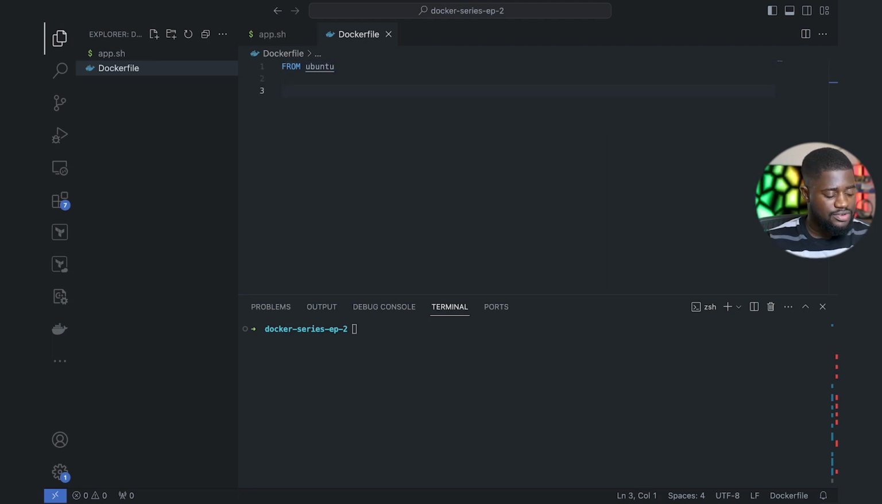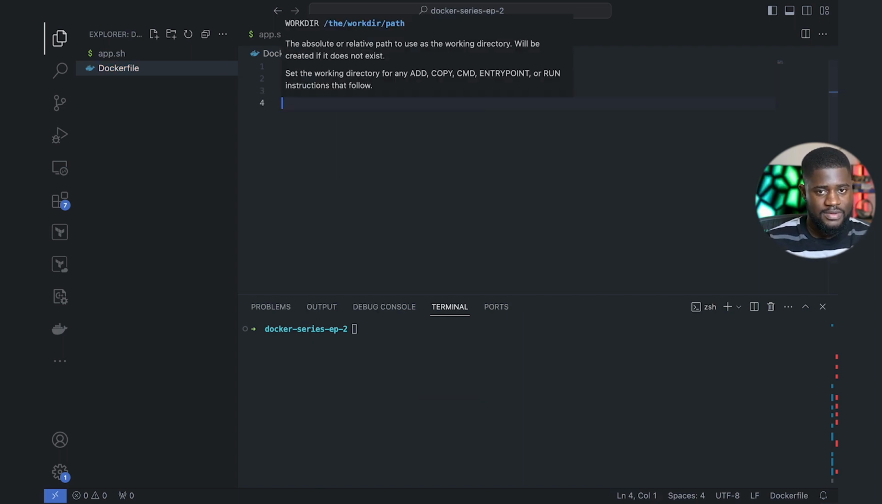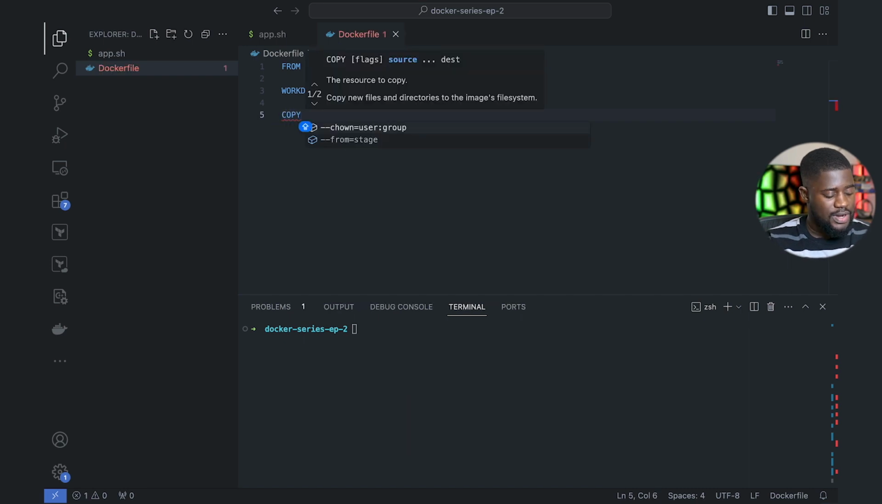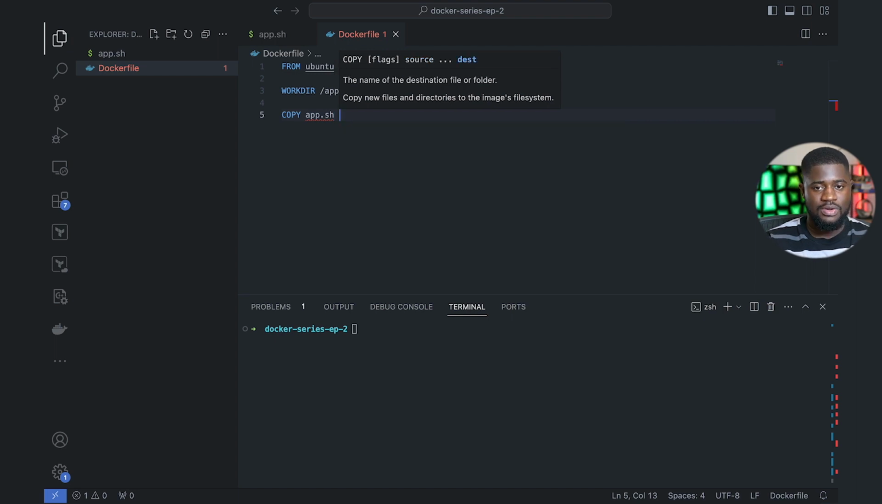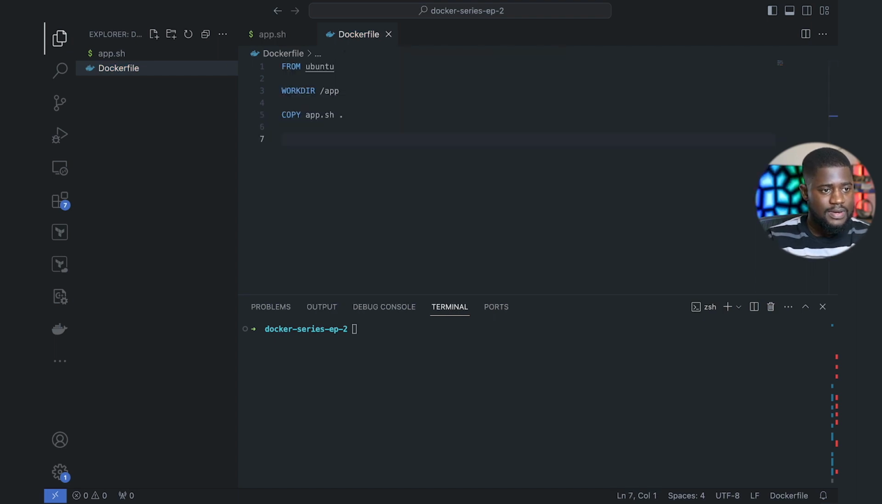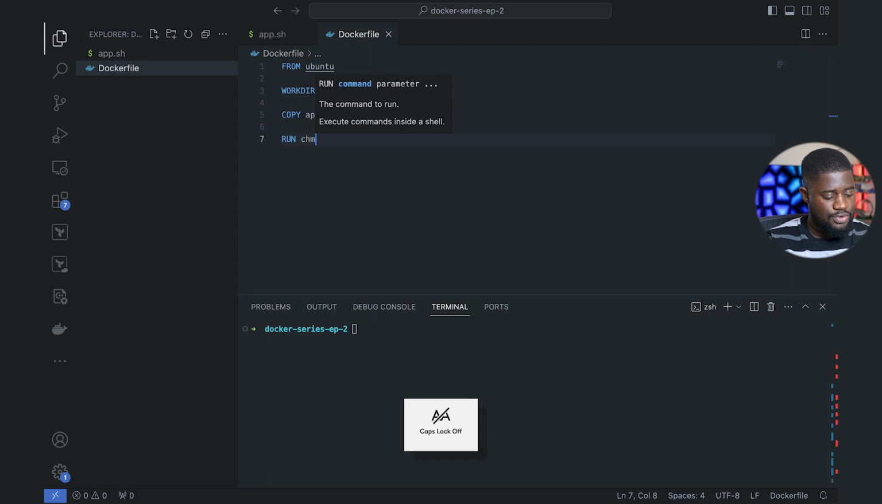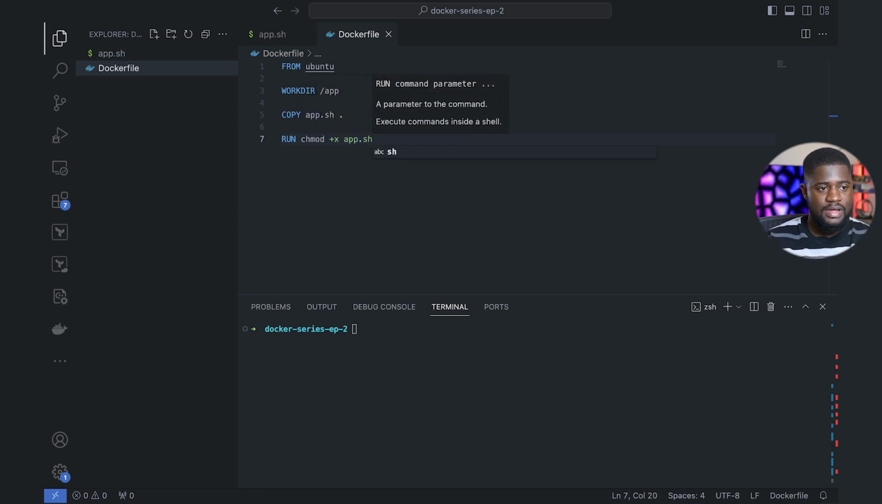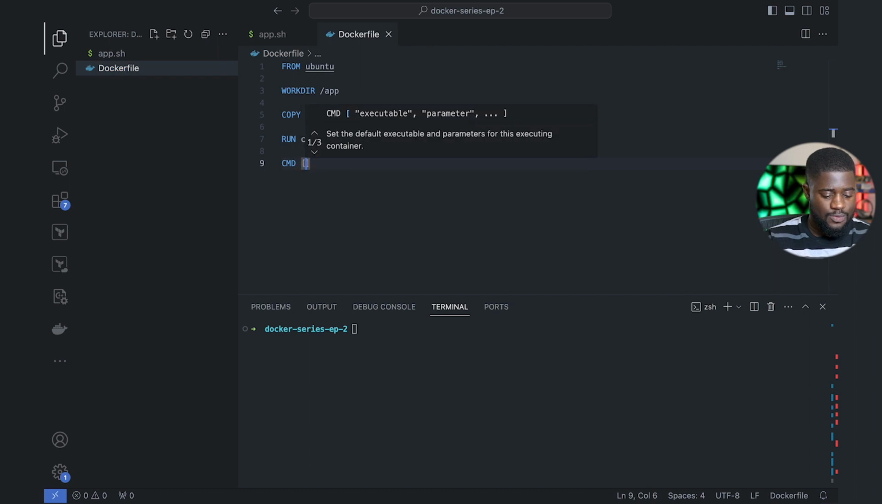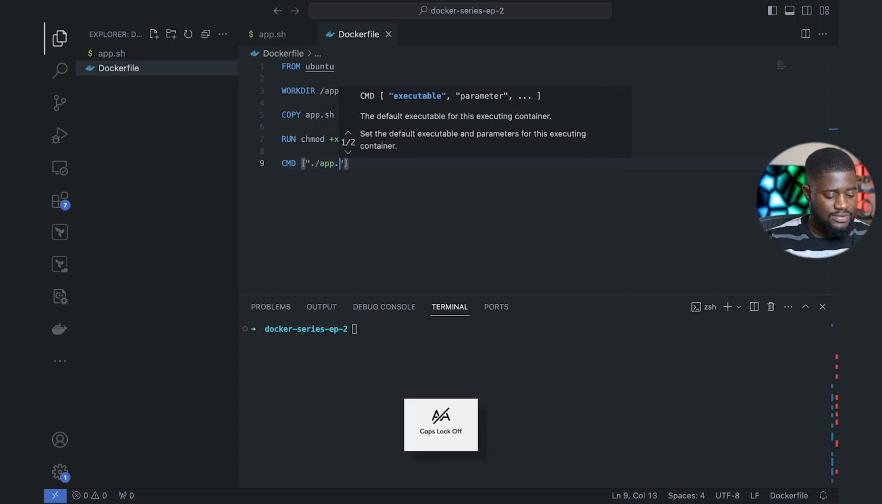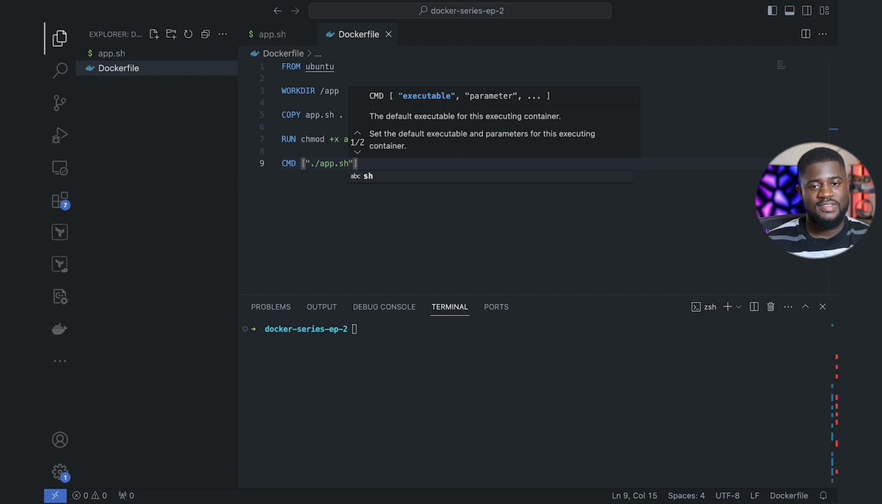Next, let's set our default working directory within the image. We'll do that with WORKDIR, and in our case, we can just do /app. Next, let's copy our bash script from our local working directory. That's COPY app.sh into our container working directory, which we can do with a full stop. Next, let's grant execution permission to the bash script by running RUN chmod +x app.sh. Then let's enter the command to run our script when the container starts. We do that with CMD, and in brackets we put the command to run our script, which is just ./app.sh, relative to the working directory within our Docker image.